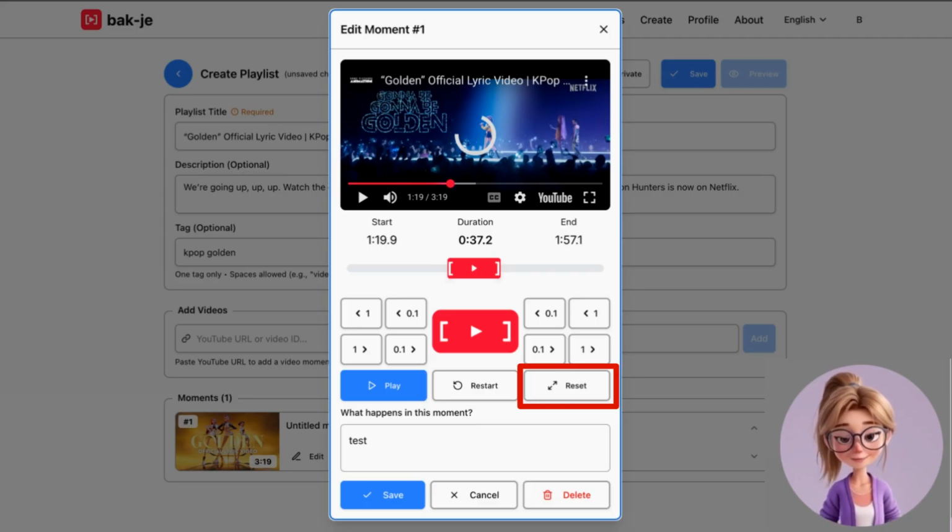Finally, there's the reset button. This one's different. It expands your selection to include the entire video, from 0 seconds all the way to the end. Use this when you want to start over and select a completely different segment.